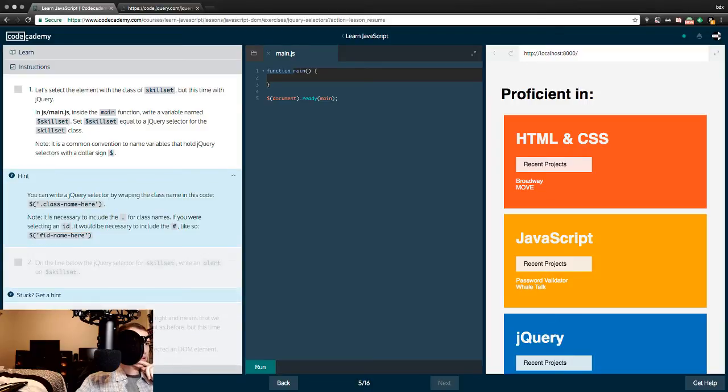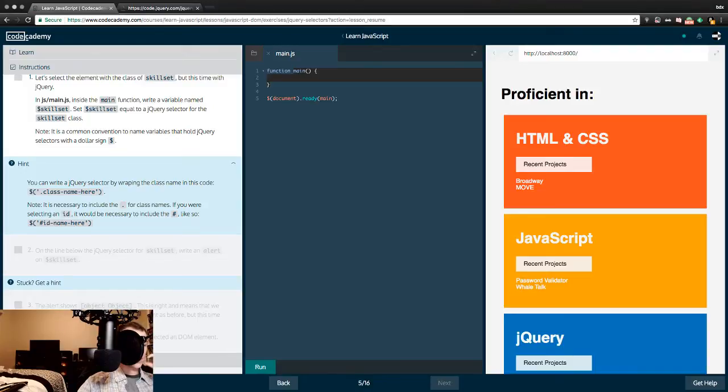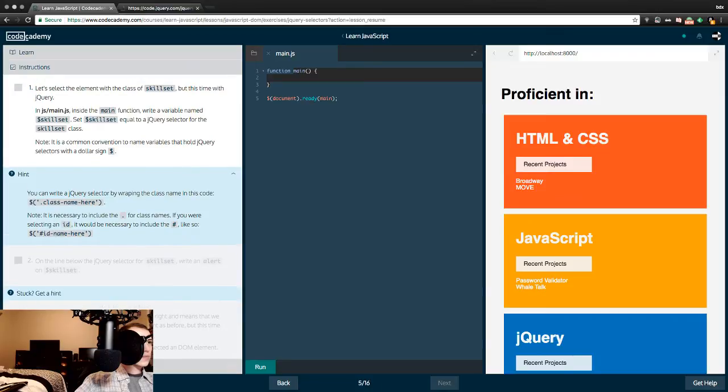I'm going to see their hint because there's a lot of little things at play here. You can write a jQuery selector by wrapping the class name in this code. Class name here, so I drop skillset in. Note, it is necessary to include the dot for class names. If you were selecting an ID, it would be necessary to include the hashtag. Okay, so class name gets a dot, ID name gets the hashtag. So we're supposed to, inside main.js, write a variable named skillset.